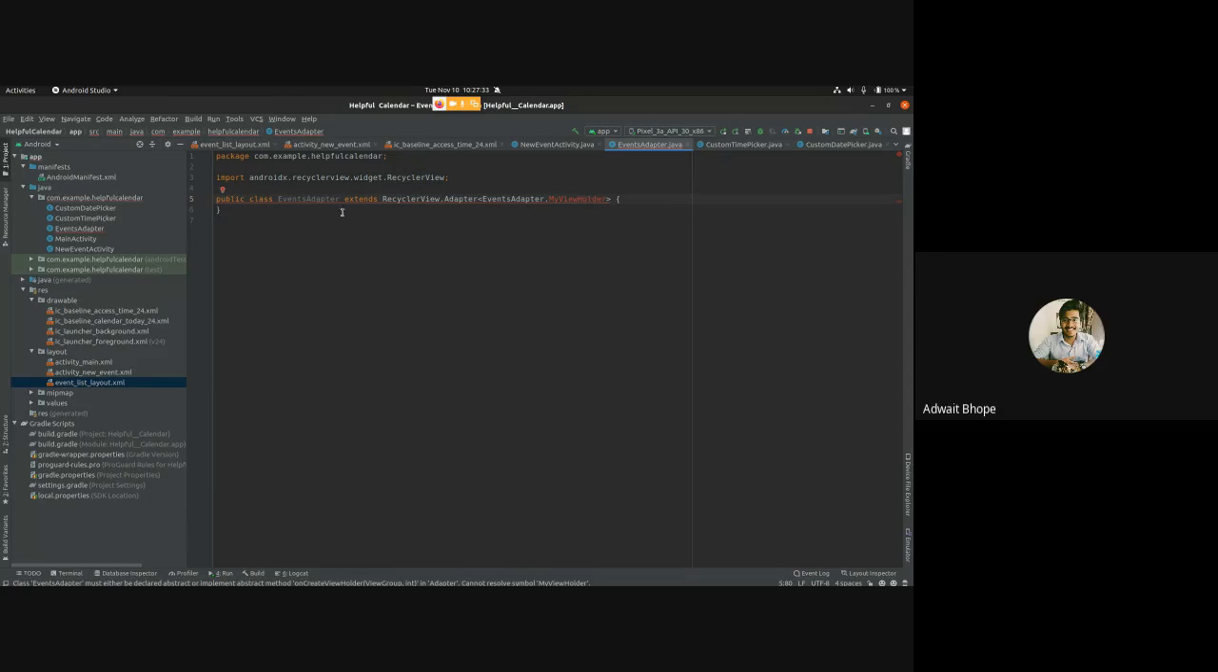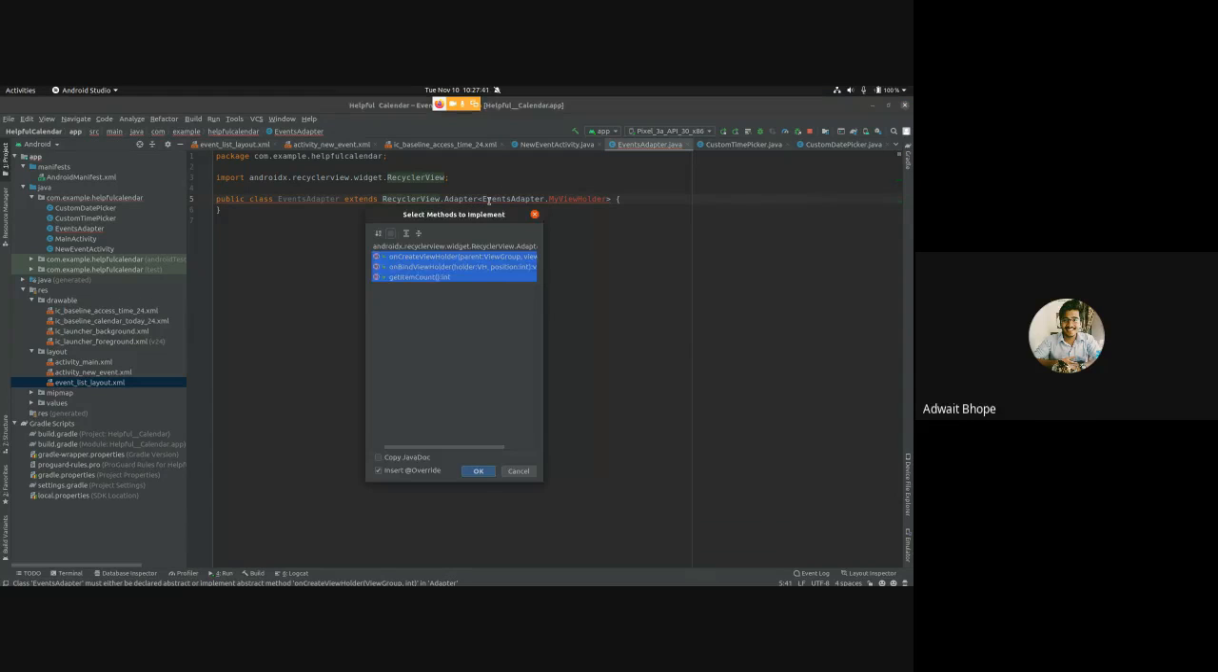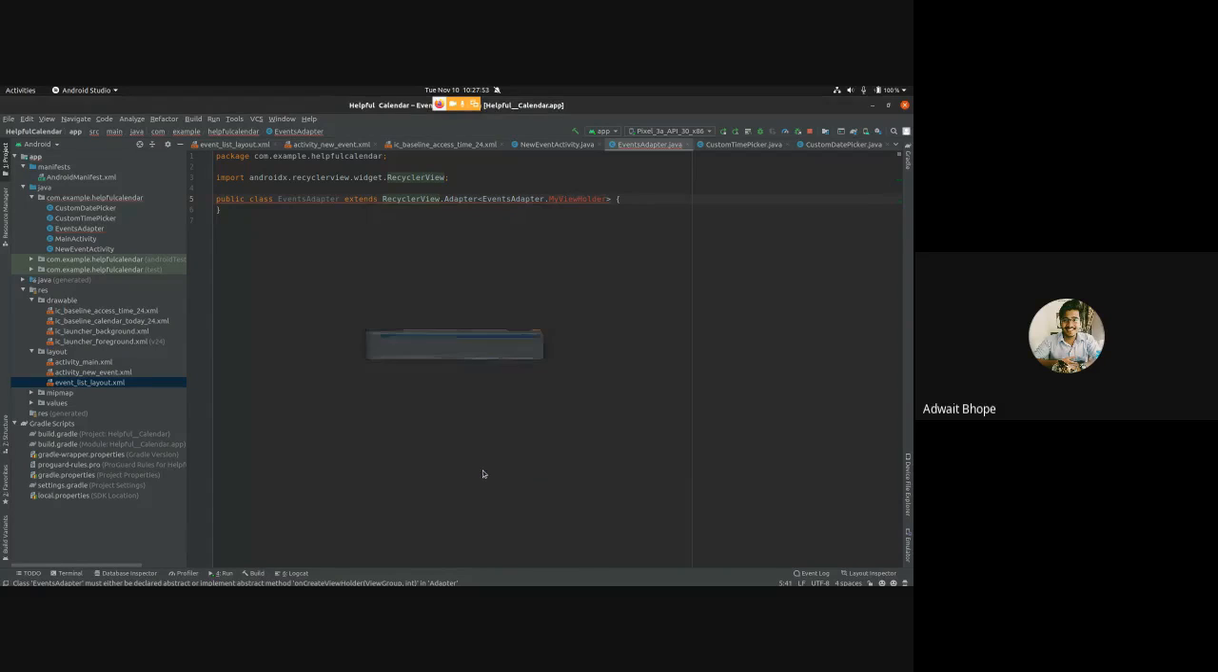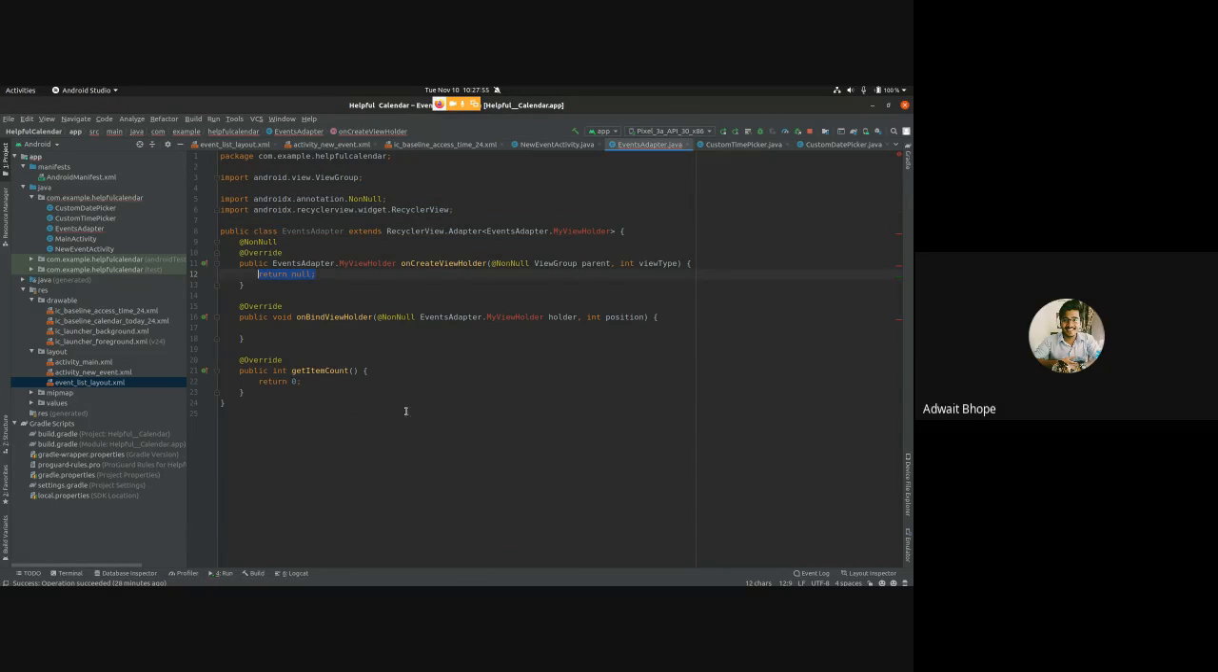Cool. Now one thing you'll notice is that Android Studio is giving you an error, because we are not overriding these functions, and that parent class requires you to do that. So just press Alt Enter, and you will see this pop-up box, select methods to implement, and click on OK. All these methods will be inserted automatically. These are the methods for which we need to fill in our content. I'll explain what these do.